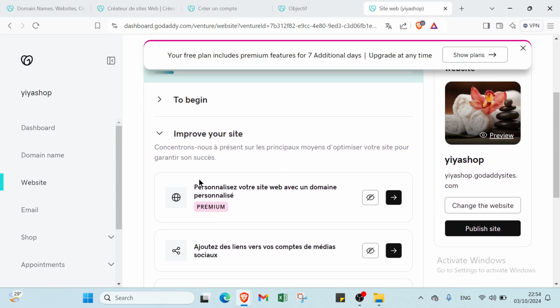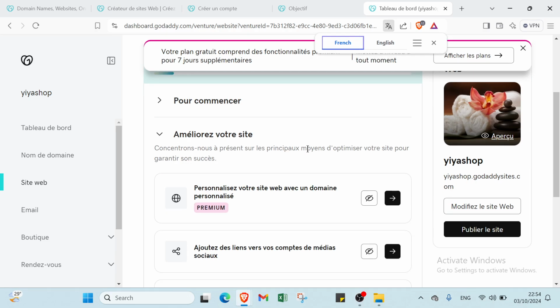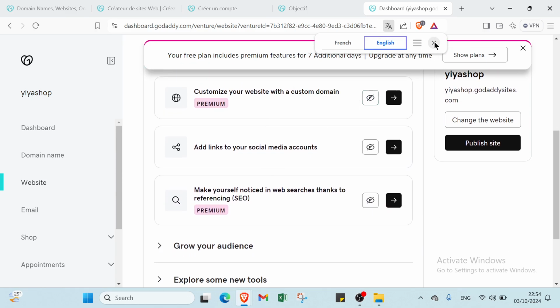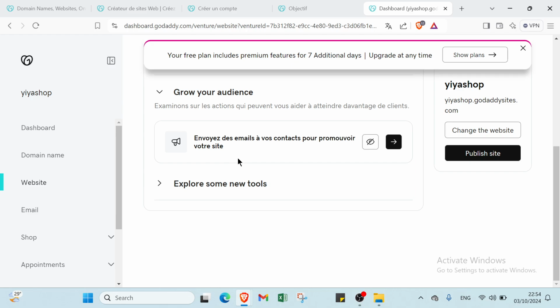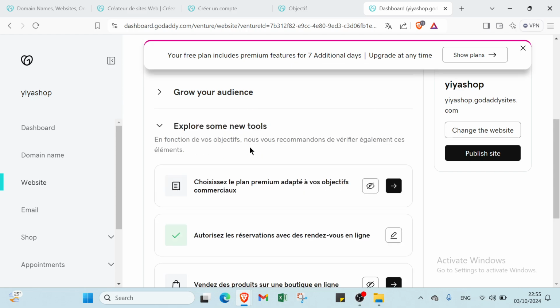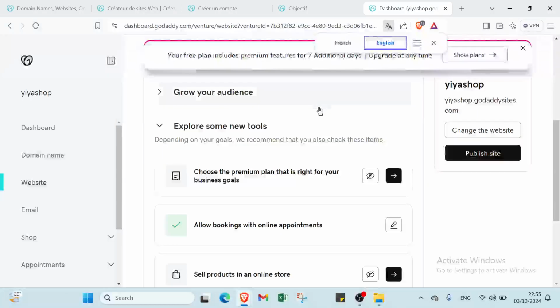So we have firstly customize the website with the domain, personality with custom domain. Here we have it. So then we have here add links to your social media accounts, make yourself noticed in web searches thanks to referencing. Then we have grow your audience also. In this one we have here grow your audience. Then we have explore some new tools. So here we have firstly explore some new tools, the premium plan that is right for you.